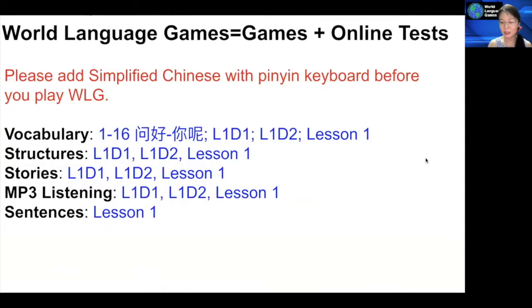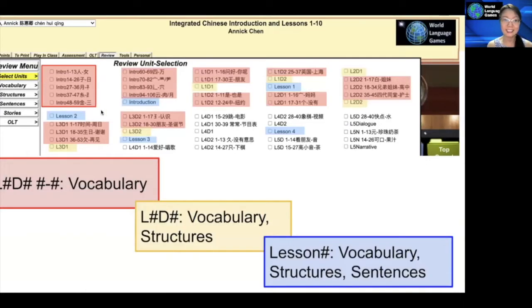Let's go back to our last slide. So here, if you want to do the structures scramble, then you go to lesson 1, select the lesson 1 unit. Then you go to structures and you practice. After you practice, you can go to online test, select review online test 2. Then you will be able to assess your own skills. Anything below 80%, that means you need some more practice.